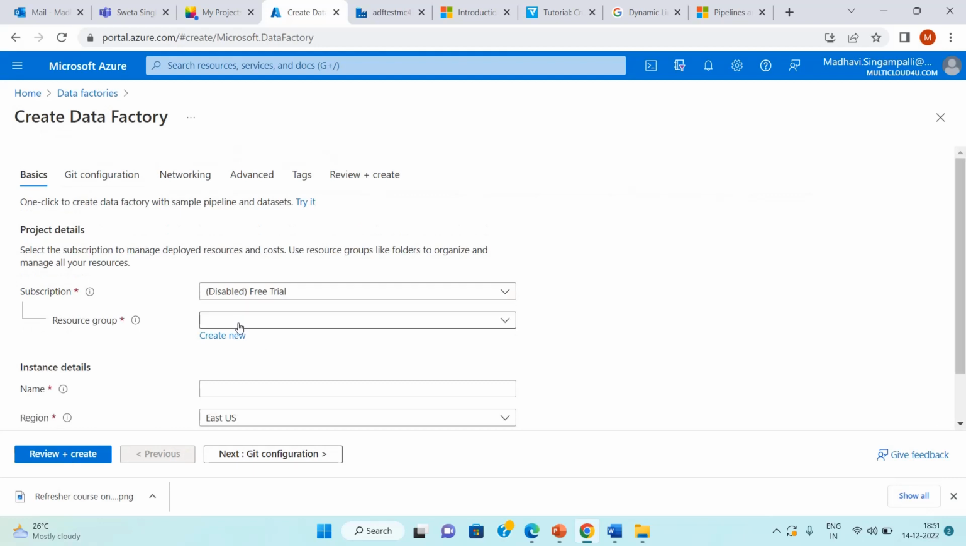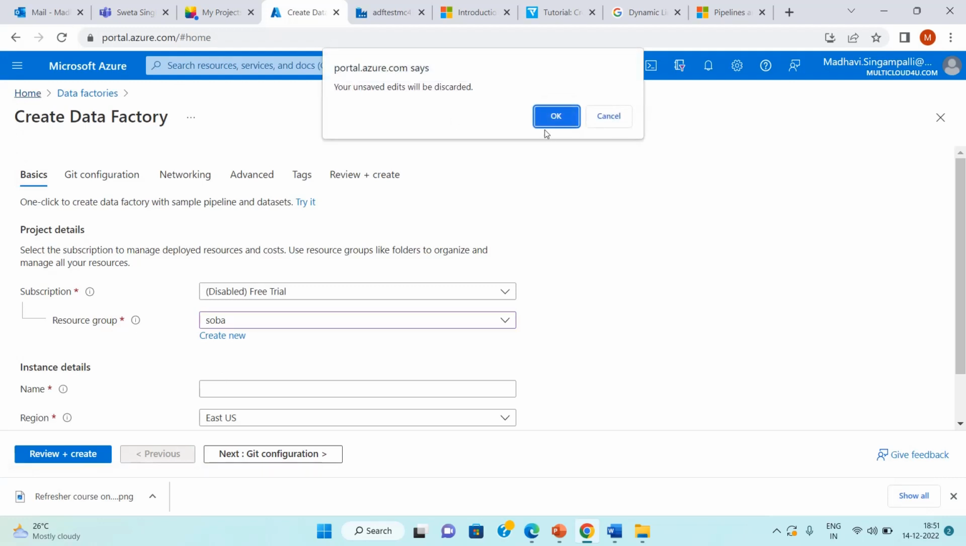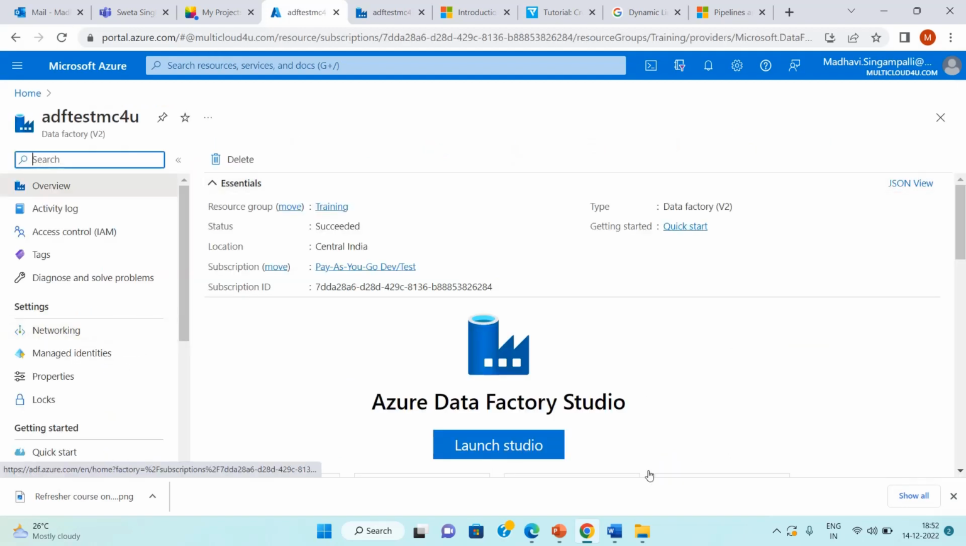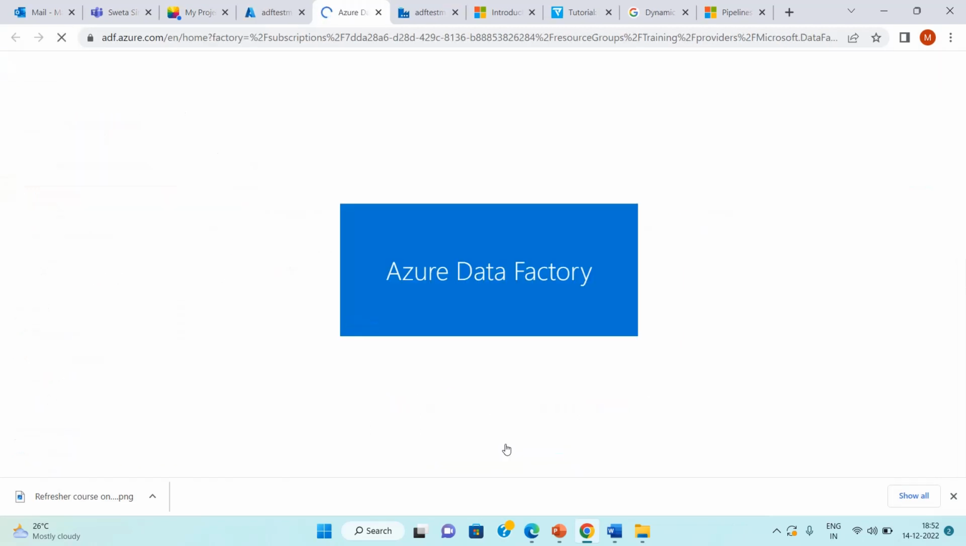If we have any existing resource group, it will automatically be shown in the resource group field. Otherwise, we need to create the resource group as well. I have already created a data factory. From this data factory, I am going to show you how to create the pipeline and how to get the source link. When you click on the data factory you created, you will find an option called Launch Studio, Azure Data Factory Studio. Just click on Launch Studio.